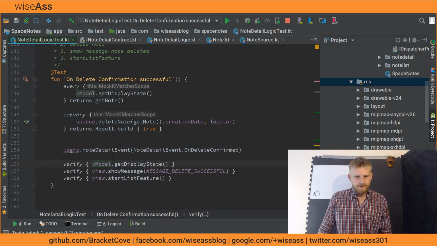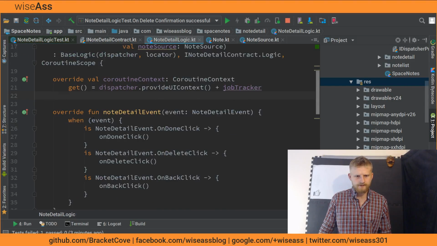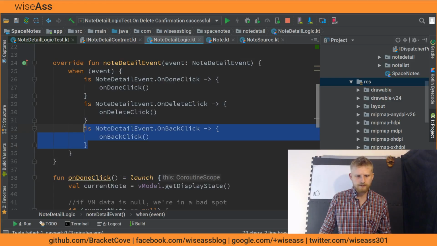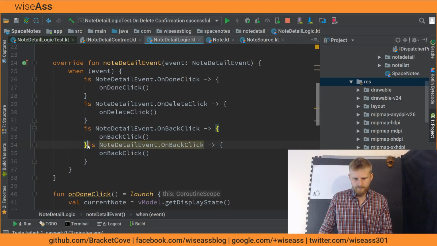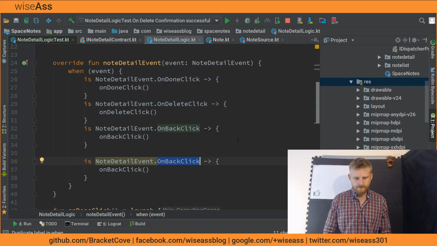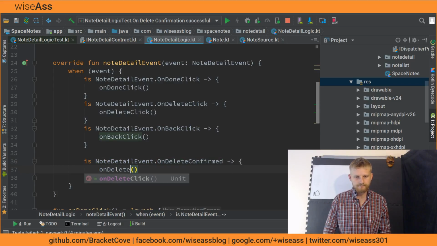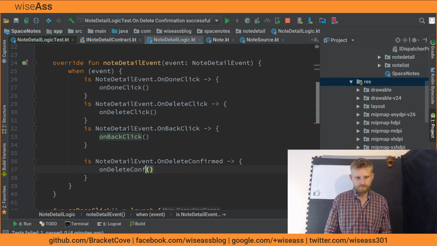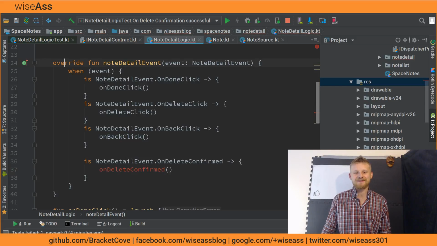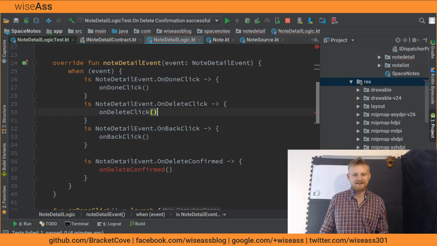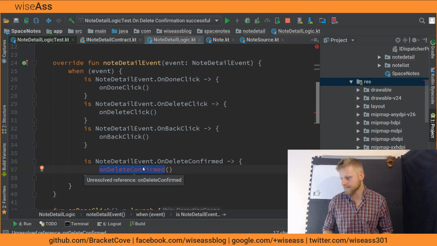Okay. So where was I? We need to add the new event. This one's on delete confirmed. I like this little setup here. Every time I need to add a new event, I just slap in another little thing here, and it just flows really.